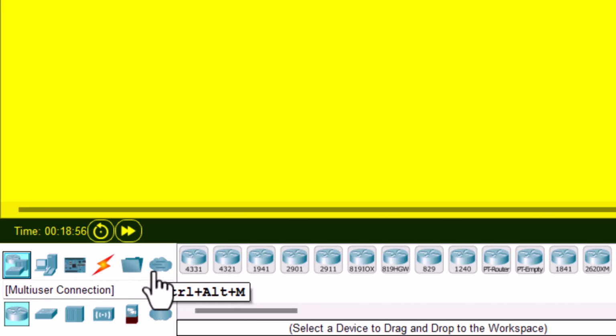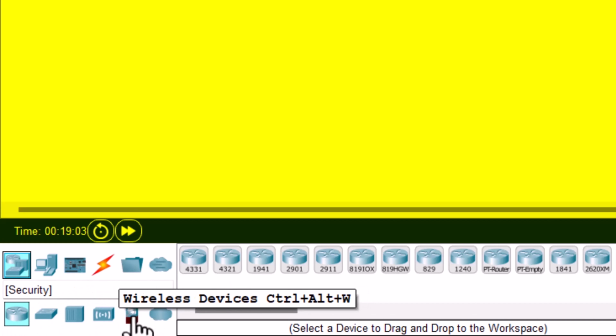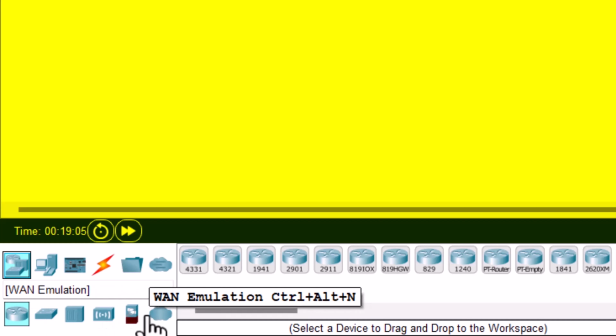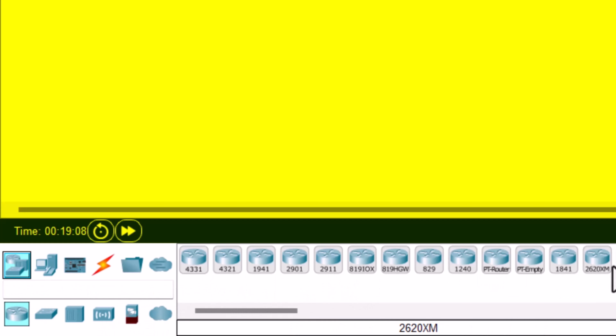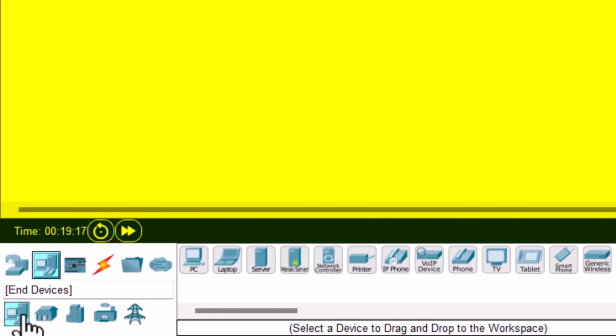In this very first tab you can think of it as a main category of devices, and in the second tab you can see the subcategory of those devices. Whenever you click on a subcategory of the devices, in this right field on the right hand side you can select what type of device you would like to use. For example, we can click on end devices in this subcategory, and then we see on the right hand side that from end devices we have PCs and laptops, servers and many other devices.